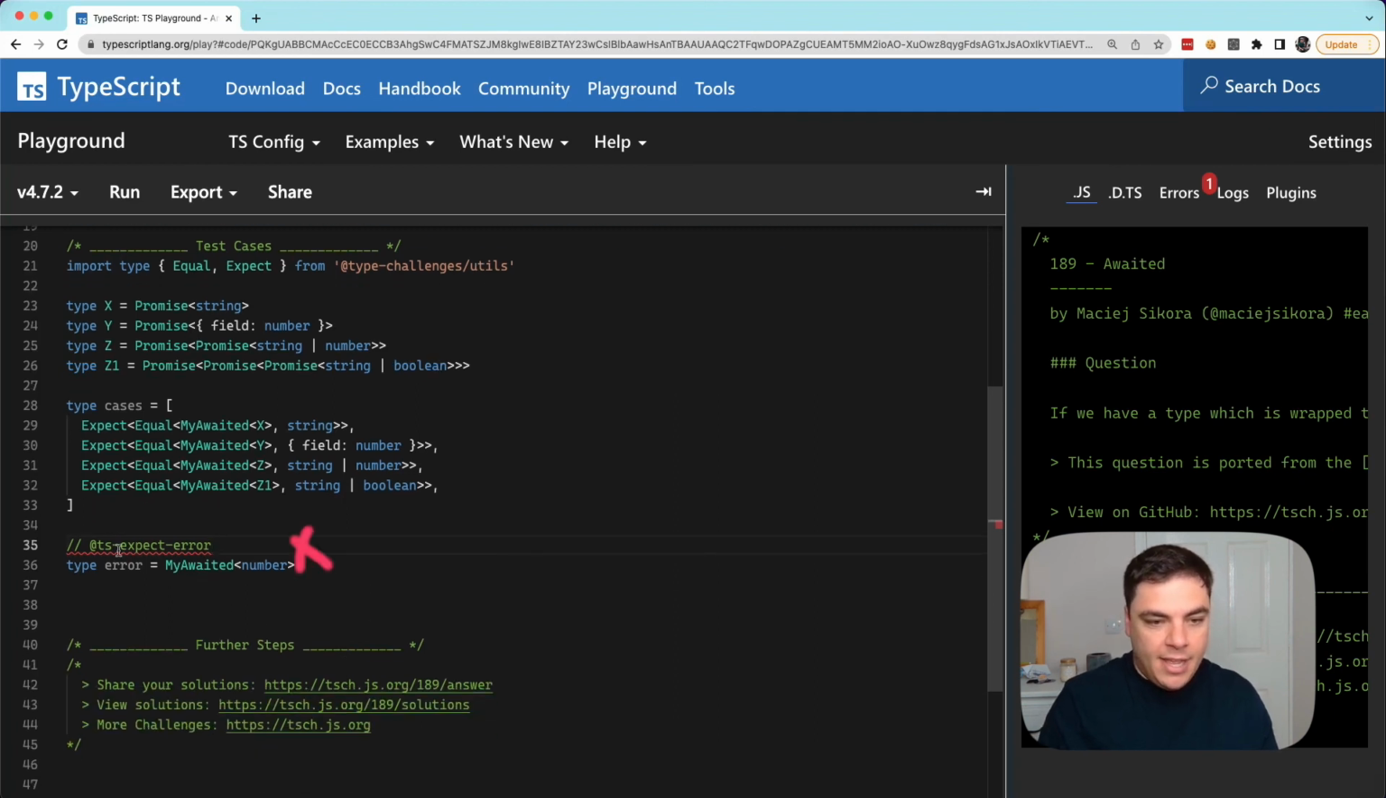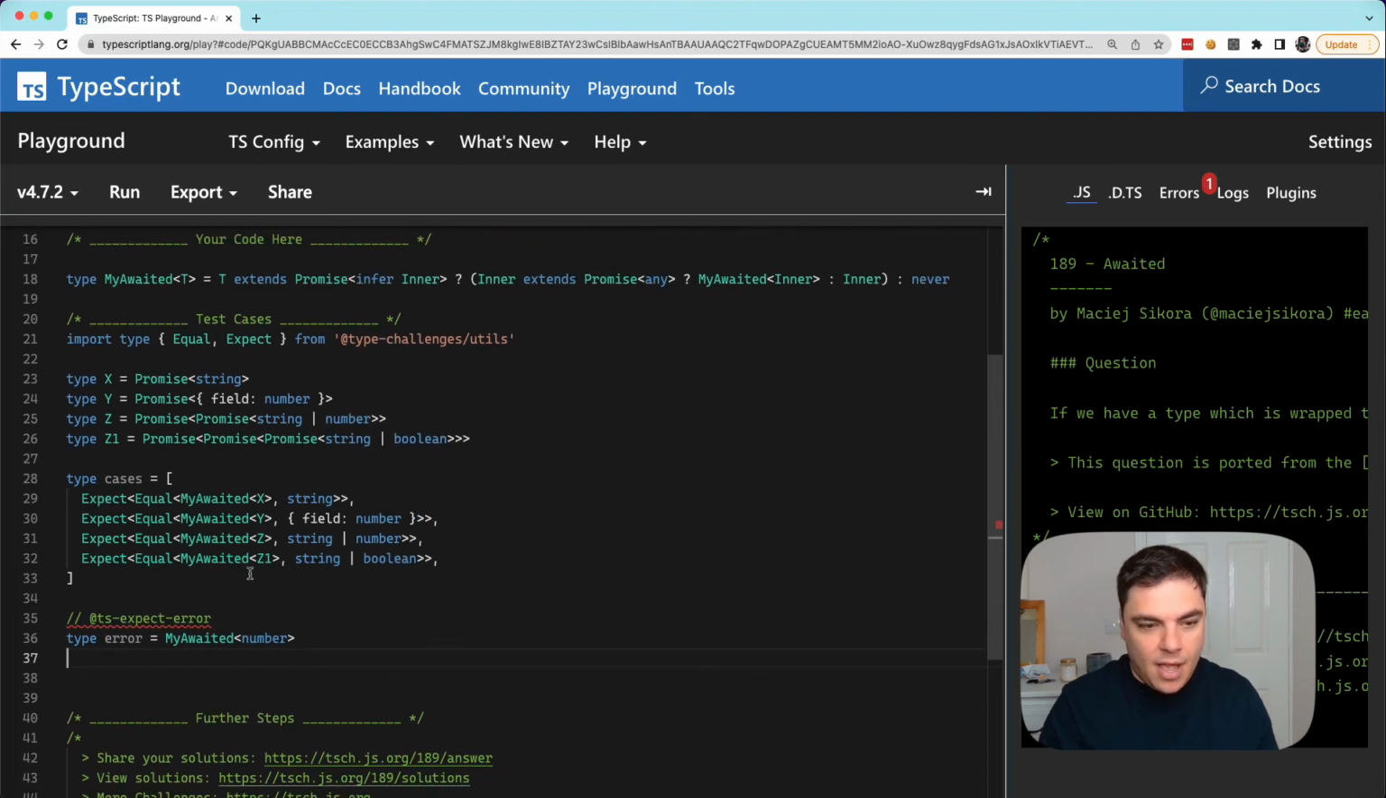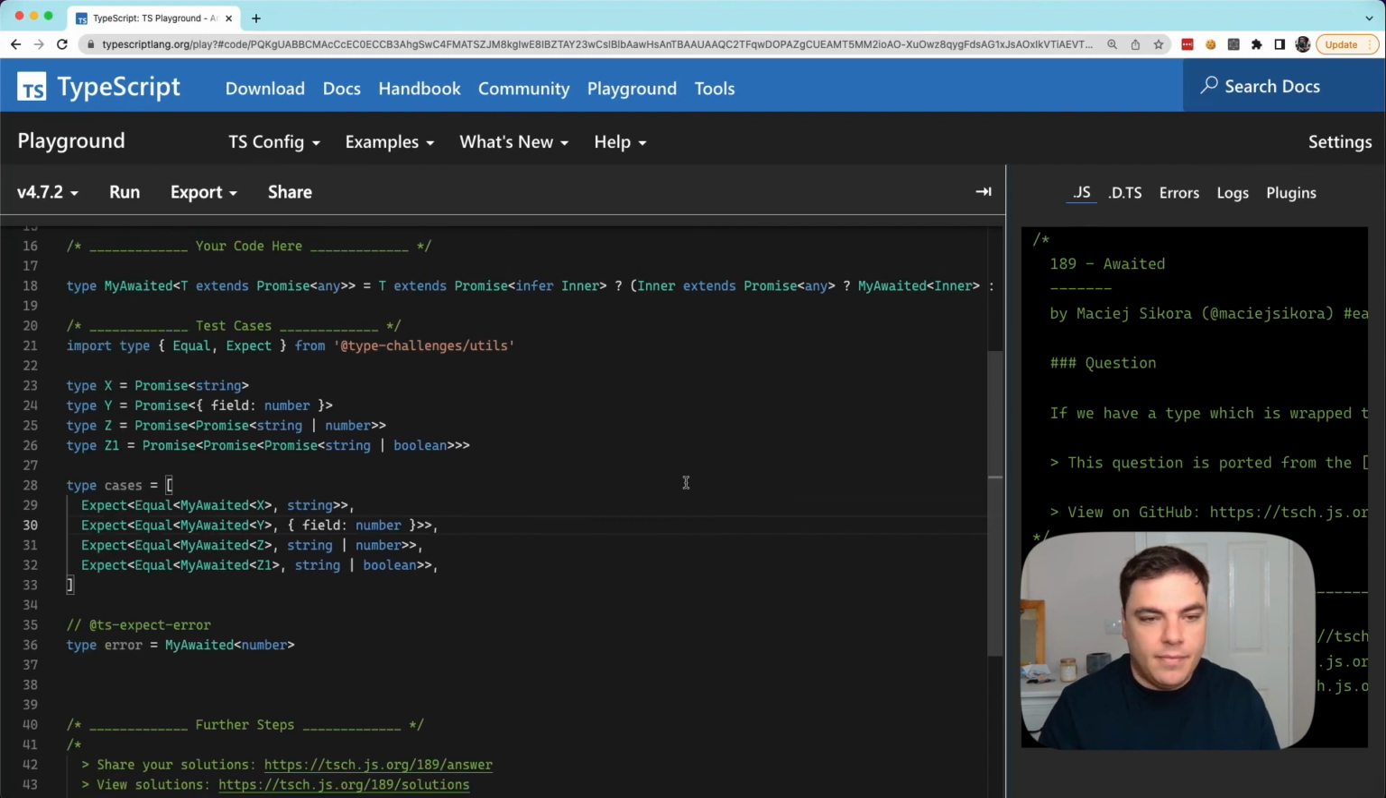Down here, we're expecting an error to be thrown. When you pass myAwaited of number, it's meant to error, but at the moment it isn't. What is it giving back? It's currently giving back never. So we actually want this to throw. We just need to constrain T. So we could say T extends a promise of anything. And that's it. That's the completed type.